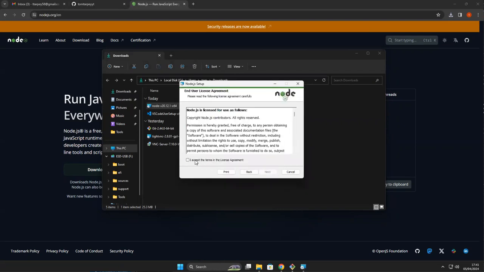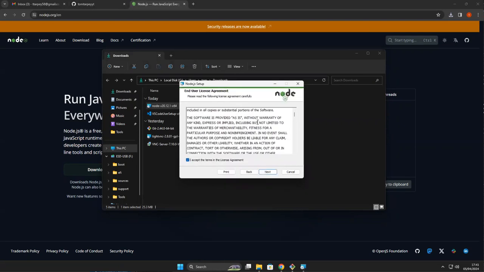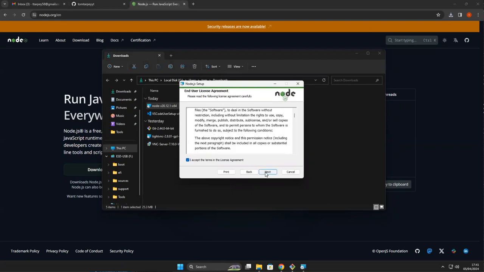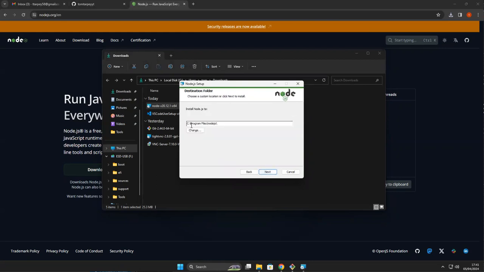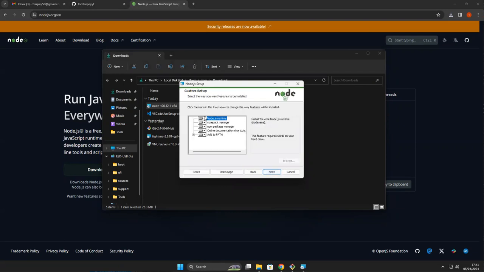Next, accept the agreement. Always feel free to read the agreement if you like. Next, this is where it's going to put it, C program files Node.js. Next, leave these as is. It's pretty much selects all. We've got it basically installing the JS runtime, a code repack manager, an npm package manager, some online documentation shortcuts, and actually adds it to the path so that you can run it in terminal.